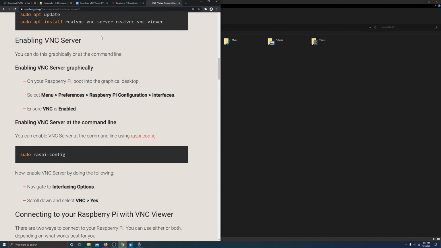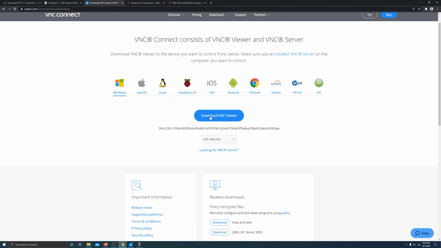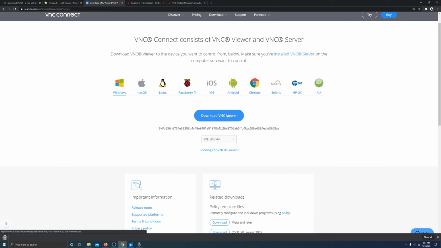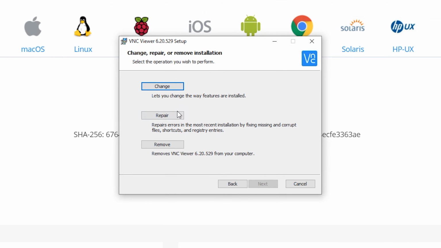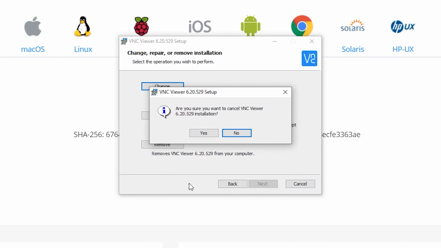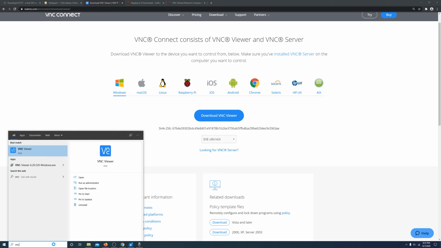We are going to download VNC on our Windows, so just download it from here. The link is also in the description down below. Download VNC, install it. Oh, I already have it, so I'm just going to close it. Yes, finish. So VNC.